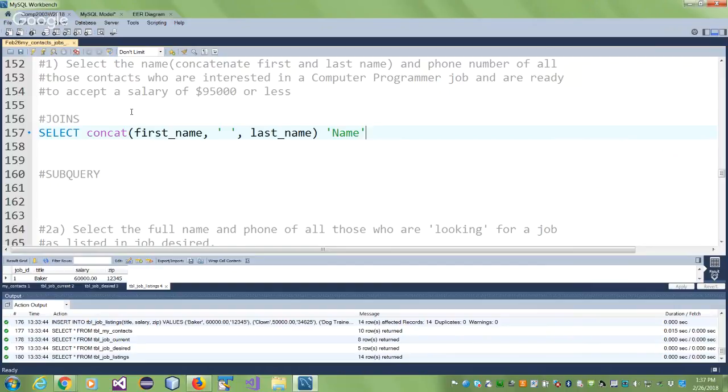Select the name and the phone number. The phone number field is called phone, for your information. Usually when you put one display name, you put it for all the fields just because it's neater. Not that it is required, it is neater.